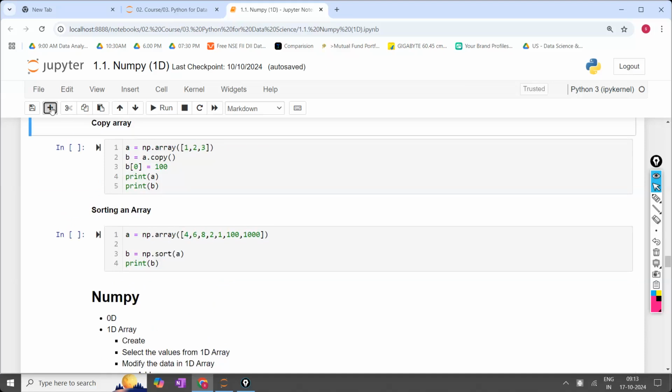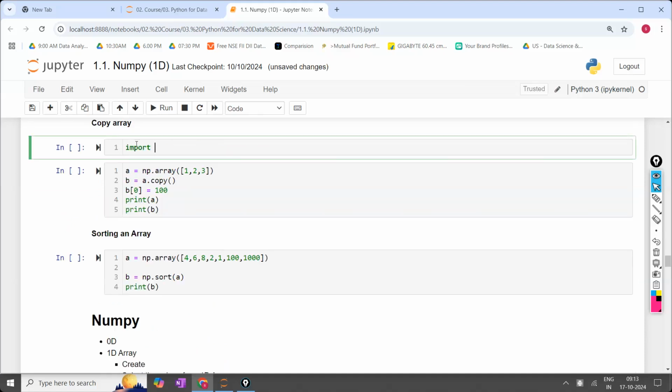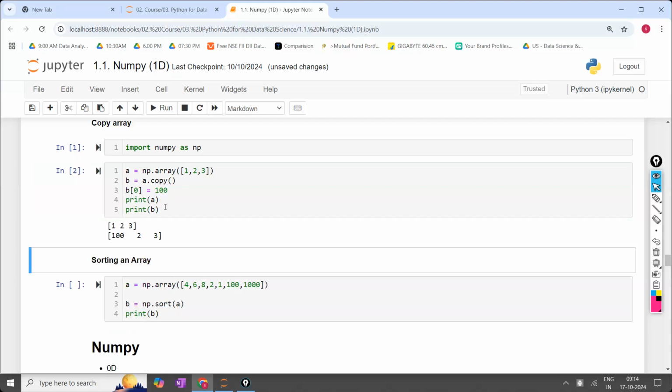So here, copy. I'm going to import NumPy as np. Now a is np.array of 1, 2, 3, and b is equal to a.copy. What is meant by a.copy is that it is going to copy the same values by creating a new object. And b of 0 is equal to 100. b of 0 equal to 100 means 1 will be replaced with 100, and that too in b only. It will not impact a. a will be 1, 2, 3 as it is, and b will be 100, 2, 3. Same logic as whatever we have applied in the list.